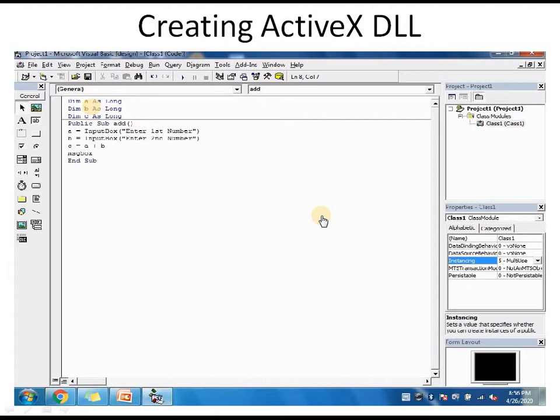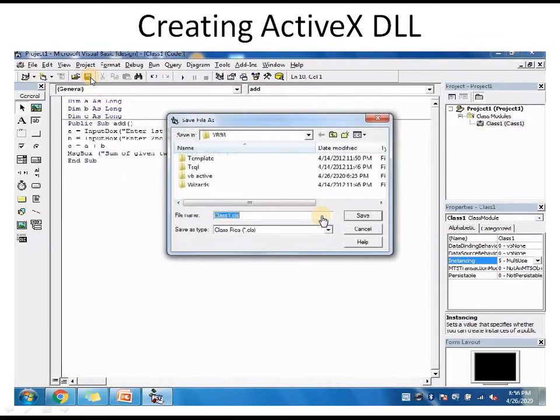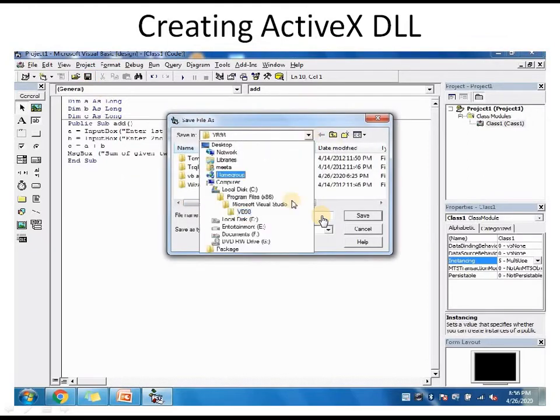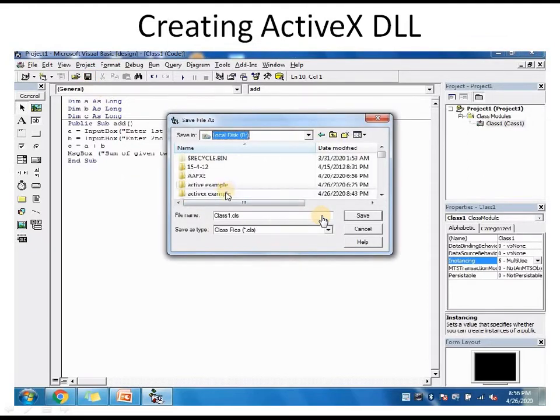and we are going to push a message box. Here we will get the result: double quote sum of given two numbers is double quote bracket and concatenate the value of C. Here our coding portion is over. We again save our ActiveX DLL.